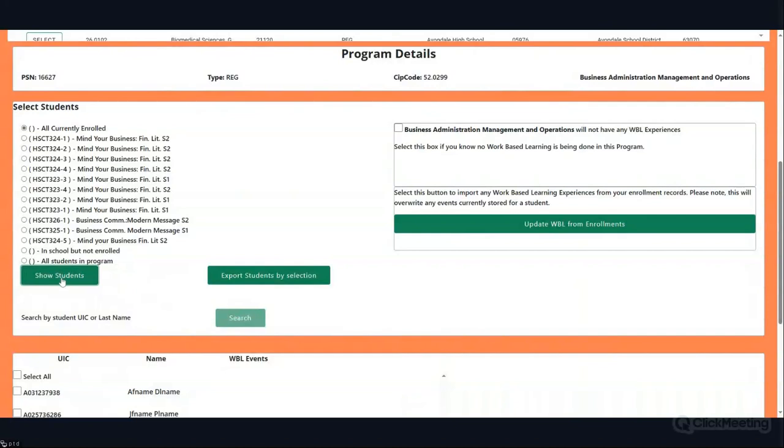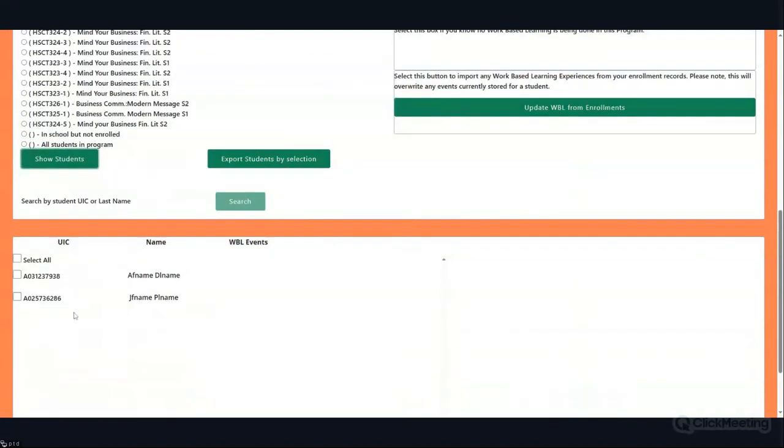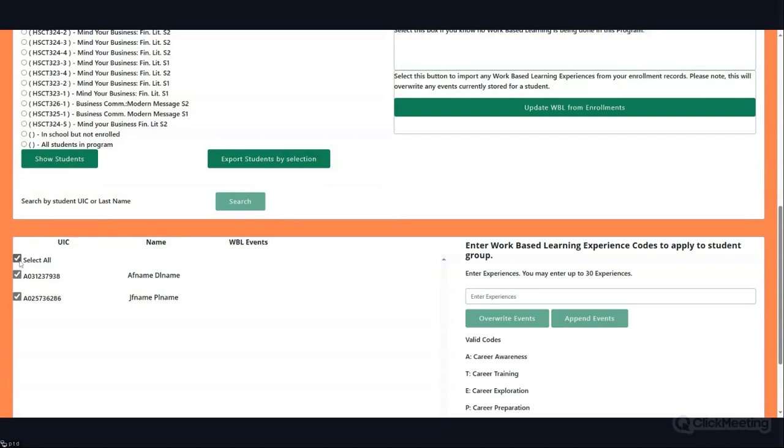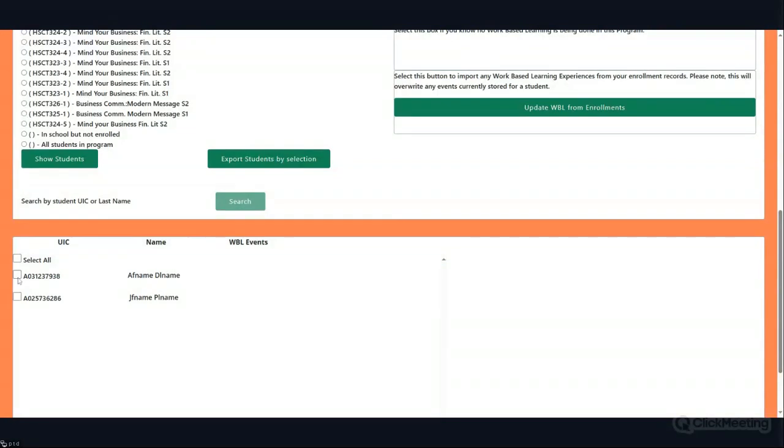And then you just hit Show Students and verify that all of the students that you want to give work-based learning experiences to are located here. Or you can select all by clicking Select All, and then it will apply to all of the students, or select individually.